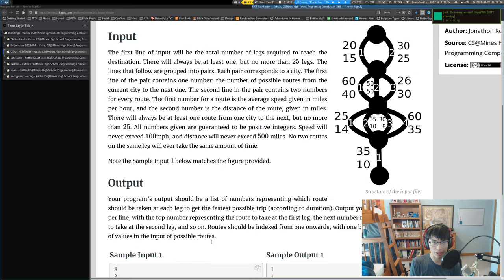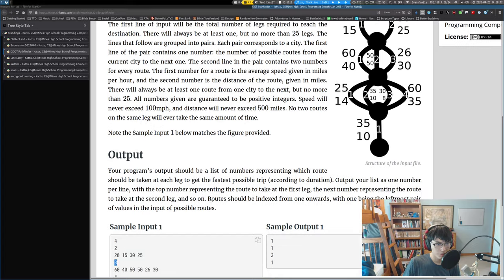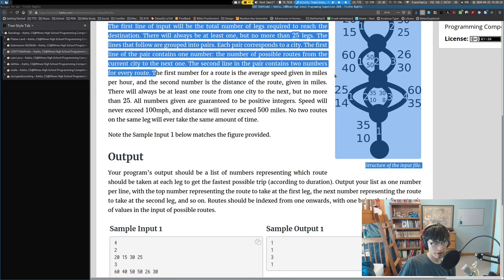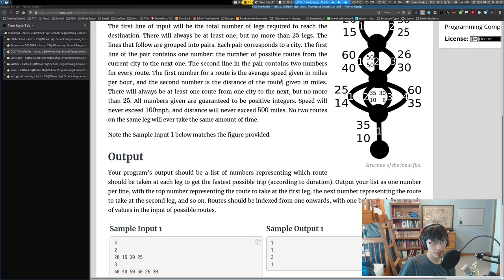Let me zoom in. I think this is a bit small. Then I can figure out what these two numbers mean. The first number is the average speed, and the second one is the distance of the route given in miles. Okay, so that gives me the necessary ingredients for calculating how long it'll take to go on that route.